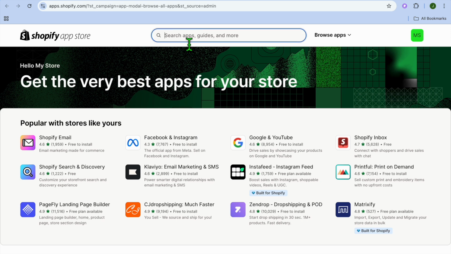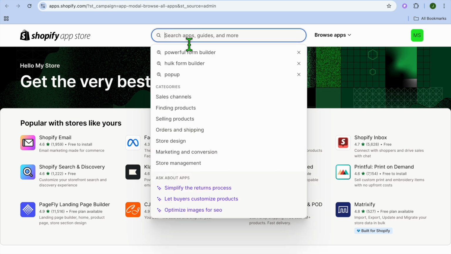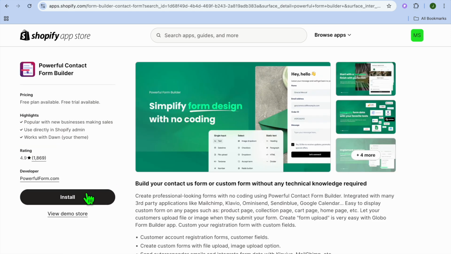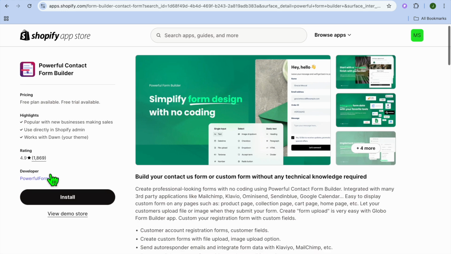After selecting Shopify App Store, I want you to tap on the search bar at the top of the page and you're going to type in Powerful Form Builder. Once you have done that, you're going to select Powerful Contact Form Builder and you're going to tap on Install.